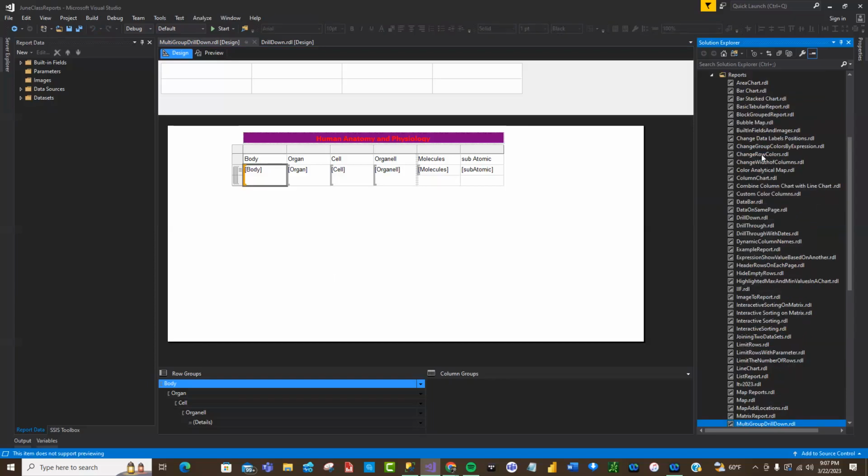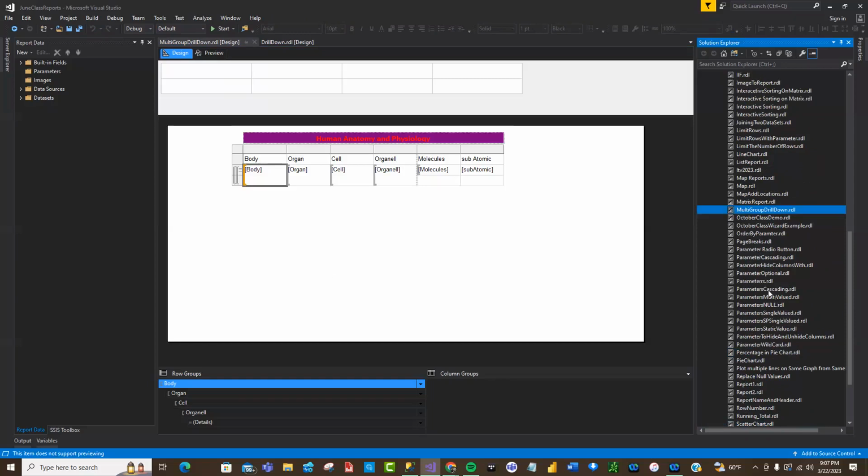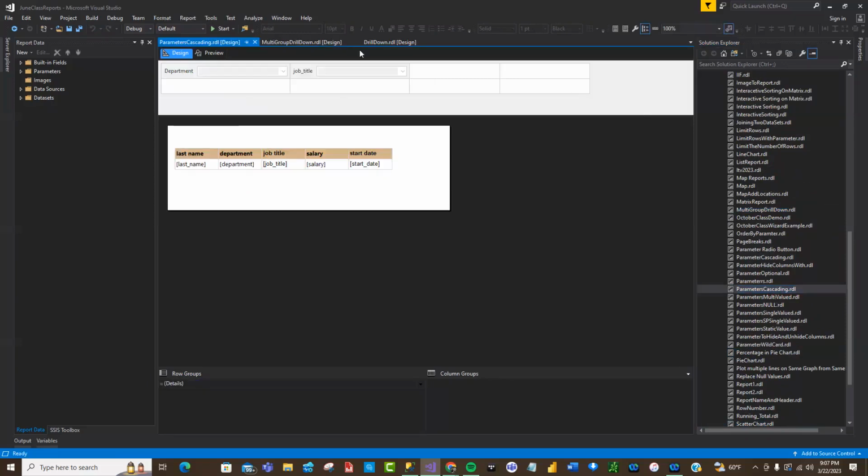So, parameters cascading. All right, guys. Let me close these two here. What I want you guys to pay attention to are these two parameters, department and job title. The job title is going to change based on whatever department you select. That's what's called a cascading parameter. Job title will cascade or change based on which department you select. So now, given that, how would I set this up? Somebody talk me through it.